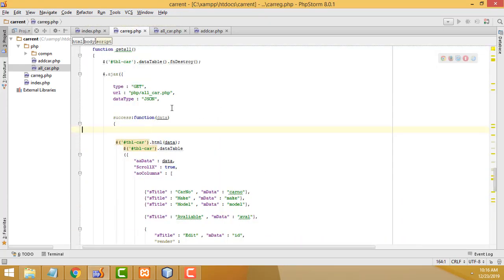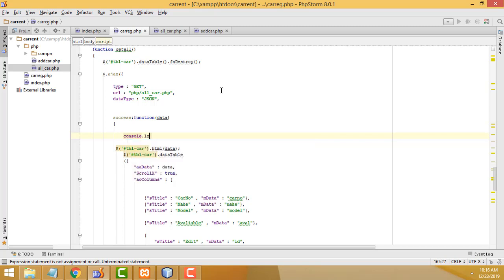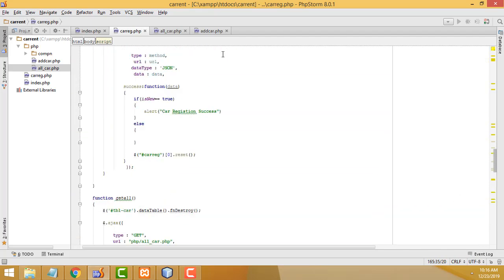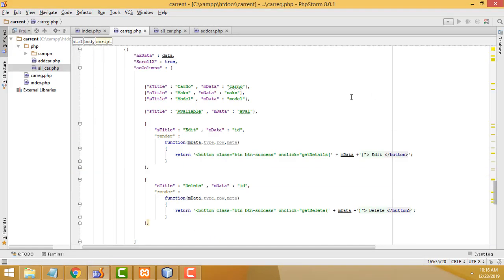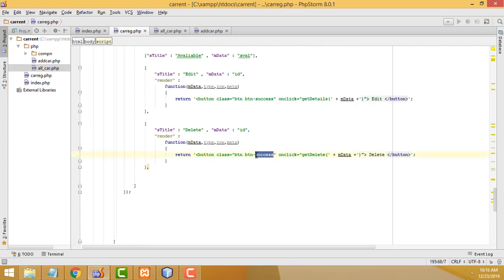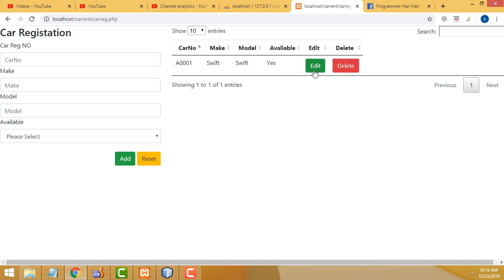Now let's check here. You have to write console.log. You have to check through the console whether the data is coming or not. Okay, this is the testing part. I hope everything is fine. So let's go here, refresh it. Here it's working, it's loading successfully. Now this button, this one is also not right. We have to change this one to danger for the delete. You have to make it as danger. Save all. Now let's refresh it. Here it's right. Now the table is loading successfully.